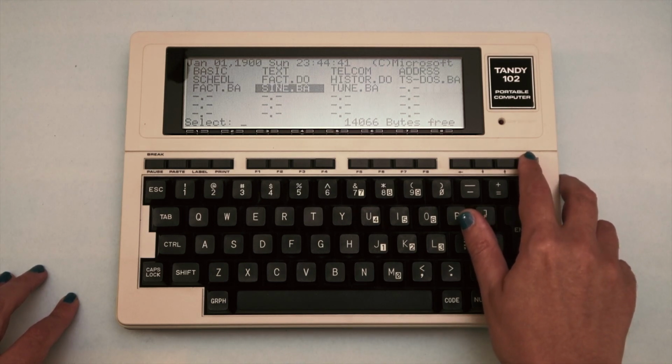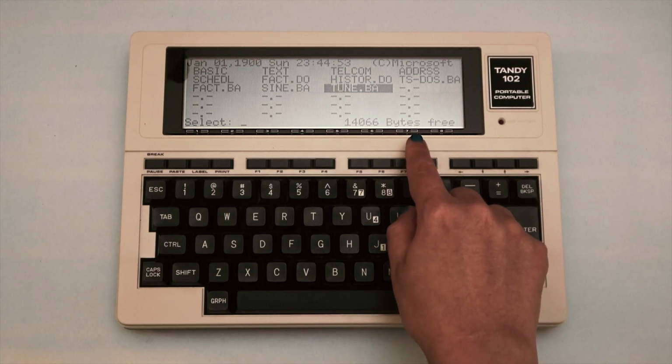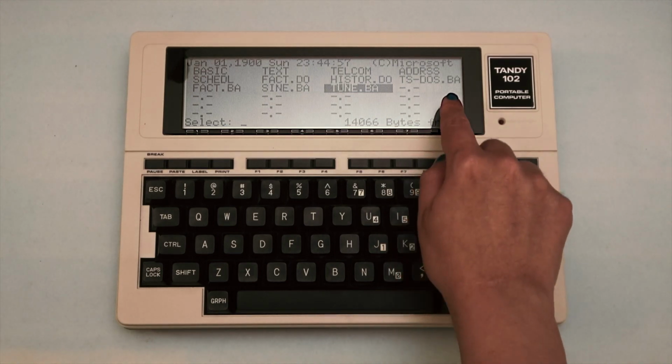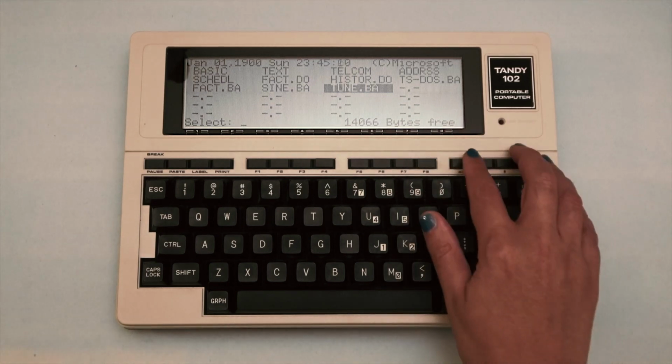Now, because everything is stored in RAM, the files eat up into the available memory at runtime. We originally had 24K, but now we're down to 14K. The main culprit is this TS-DOS thing. We'll come back to that one later. First, let's check out the text application.